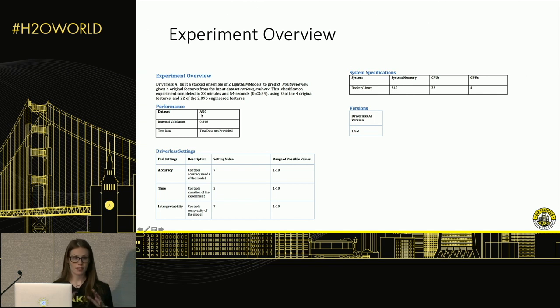You'll also get the score. So how did it do on validation? Internal validation, 0.946. So pretty good. No test data was provided. And then some version information. What was your setting? So some really high-level information for the end user to get a sense of what happened.